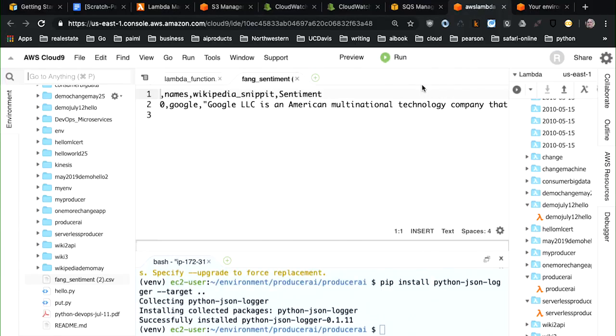Then I can just look at it inside of my interface here. And you can see that it did in fact create a CSV file with these columns. Names is a column, there's a name, Wikipedia, that's the snippet right here, and then the sentiment is at the very end. You can see that the sentiment here is neutral. So this is the fully working end-to-end pipeline that used all those different steps that we talked about.